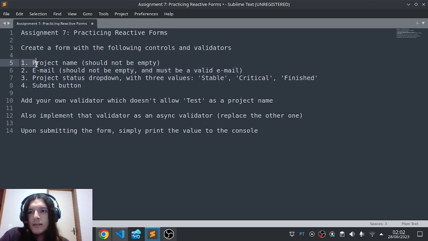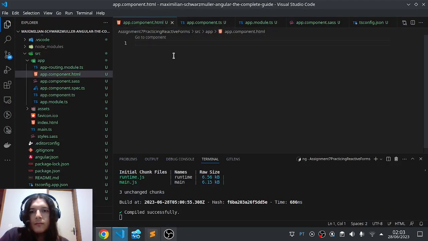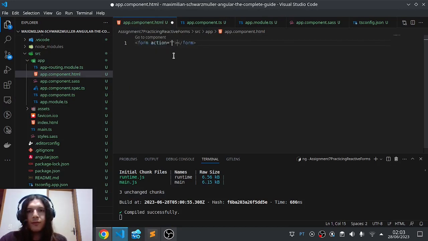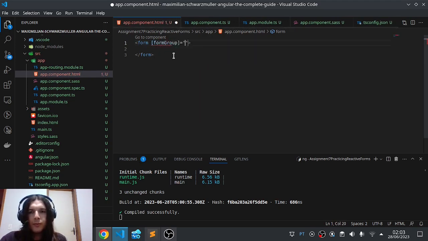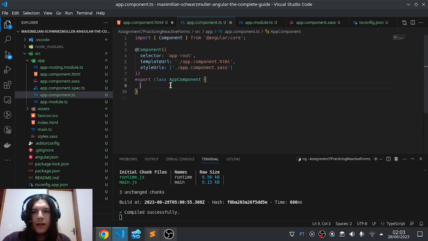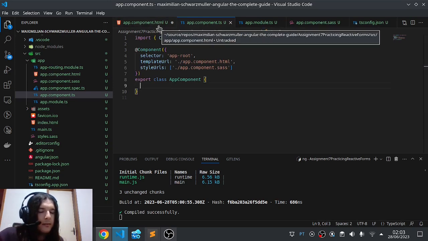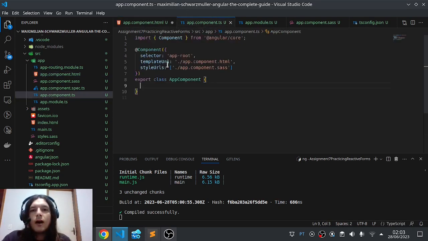Let's create this structure first. So the first step is to create a form, and unlike the template-driven approach, here we're going to use the formGroup property instead of ngForm, and this form group points to an object in the component class, so that we can link our template with our model in the TypeScript code.